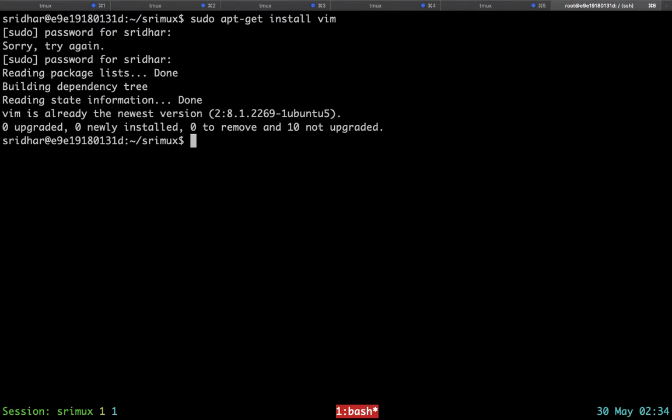The next step would be to install a JDK, because that will be required by Clojure and also a project management tool called Lean. So let's install the default JDK.